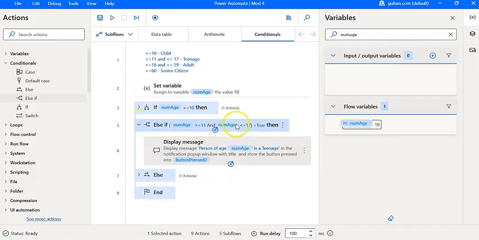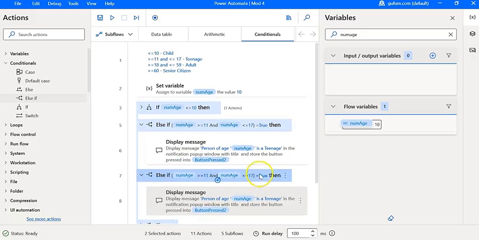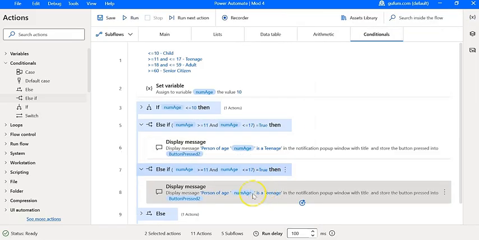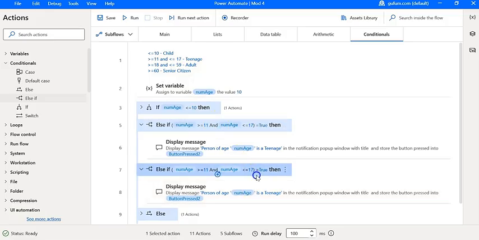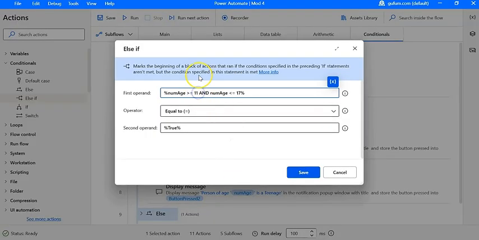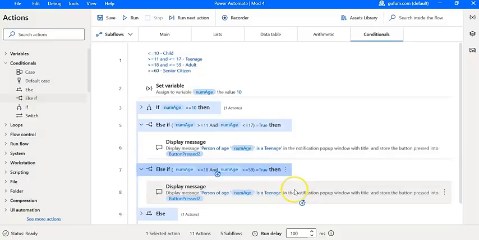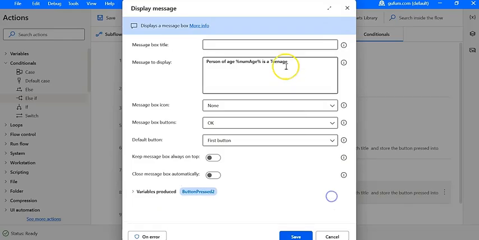Okay, so let me take this, press Control C, click over here, Control V, make use of all that we have learned. Okay, the next group is 18 to 59, an adult. Simply change this to 18 to 59. Keep it as it is. Change the message to adult. Is an adult.